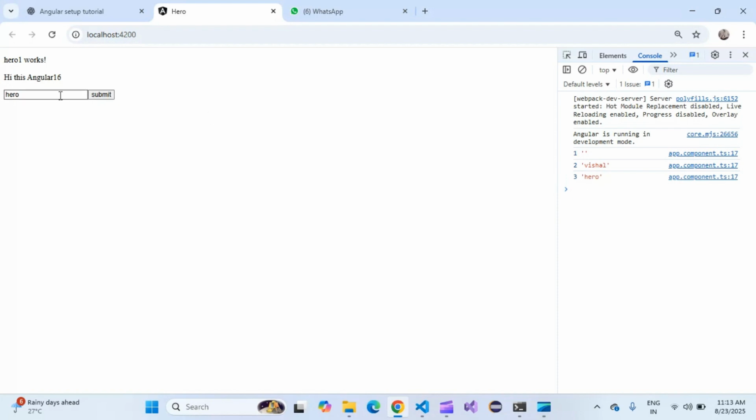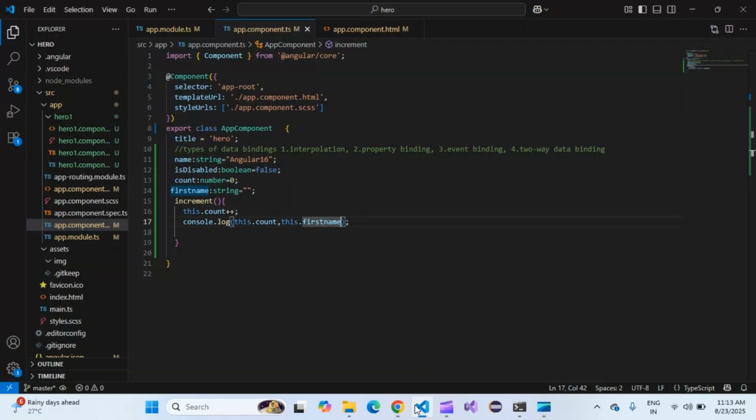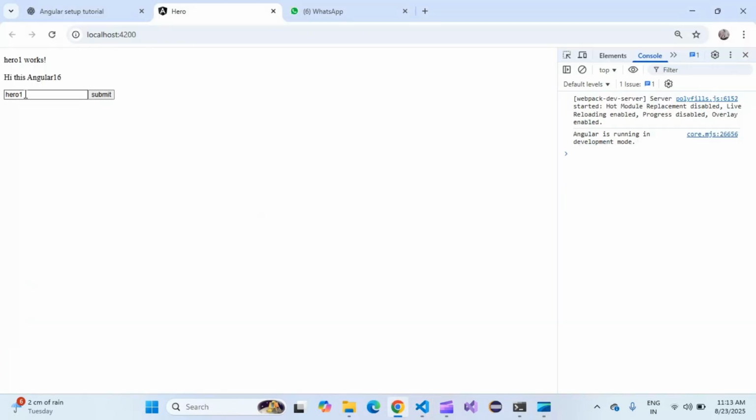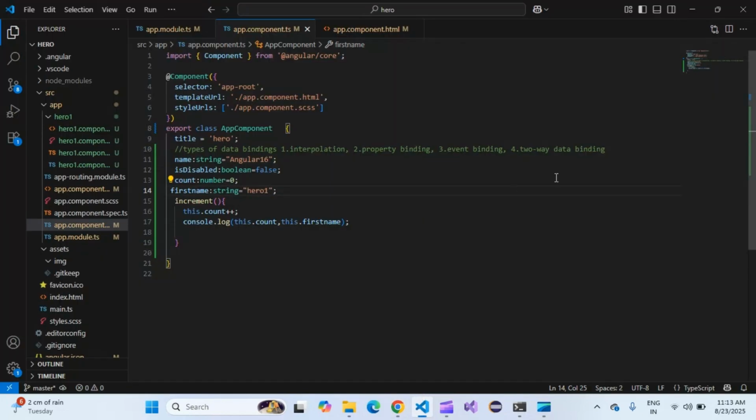So here what's happening is we are passing data from HTML to the TS file. So let's check passing data from TS to HTML. Then it will become two-way data binding. So let's pass it here, hero1. So whenever you check that input, it's already initialized with that value. And if you click on submit, you can check the console also. You are getting the same value on the console. So this comes under two-way data binding.